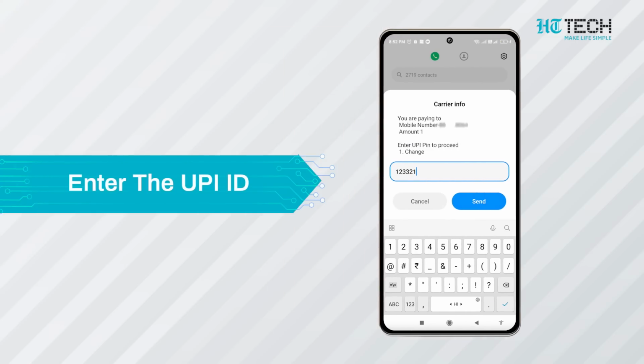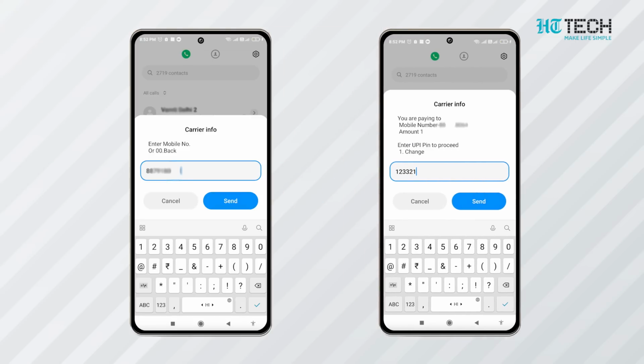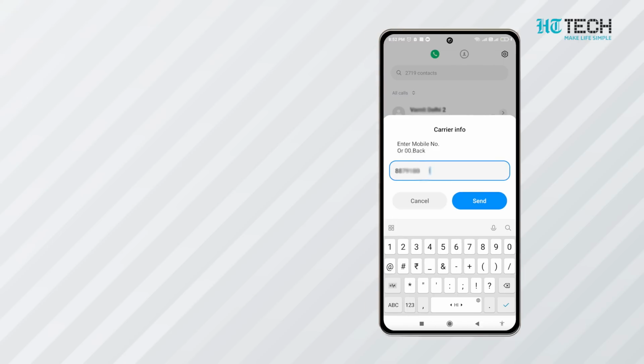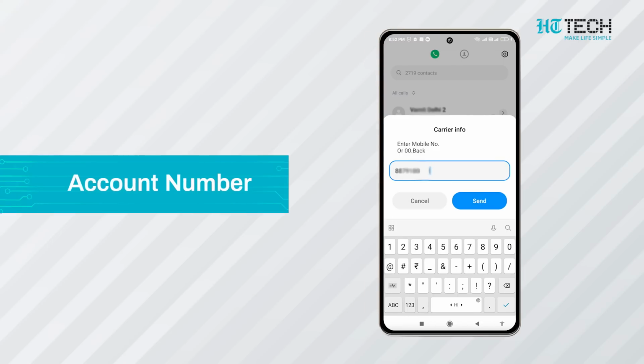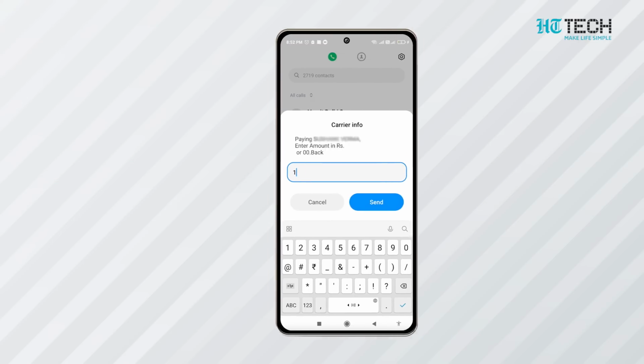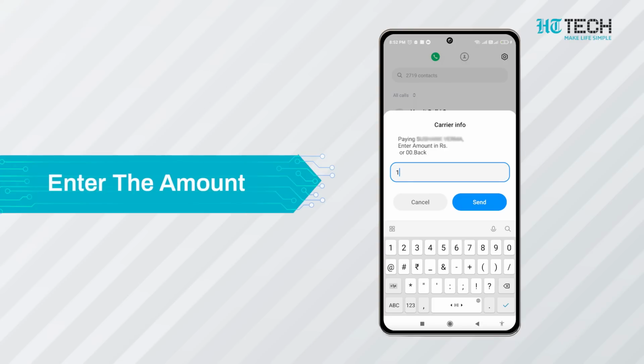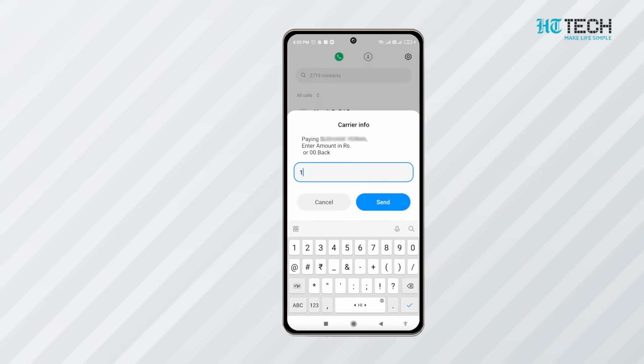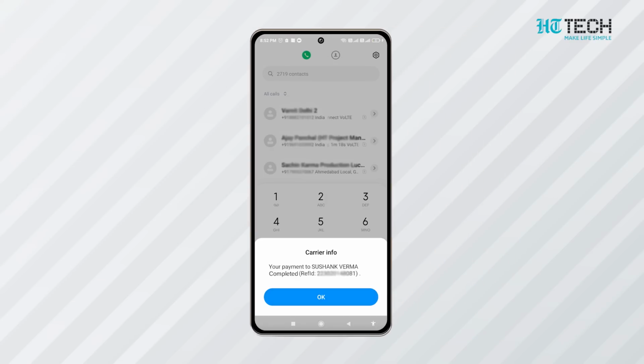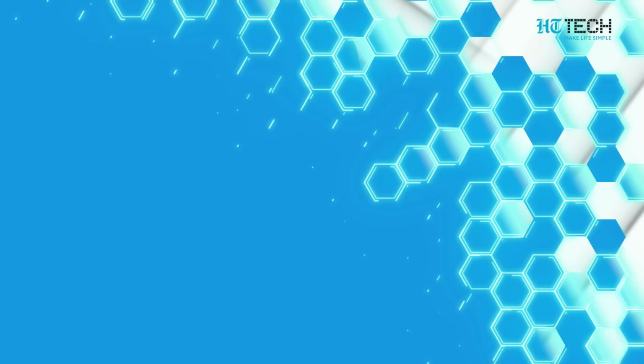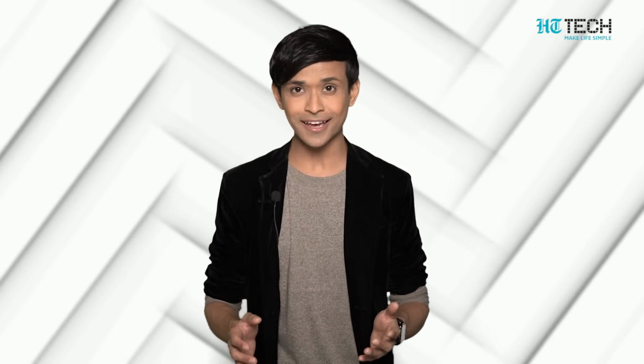Then enter the UPI ID or phone number of the person you want to send the amount to. You can also enter the person's account number and send the money. After this is done, enter the amount that you want to send. After the amount is sent, you will receive a notification of the payment received. You will be charged a maximum amount of ₹50 per transaction for using the *99# service.